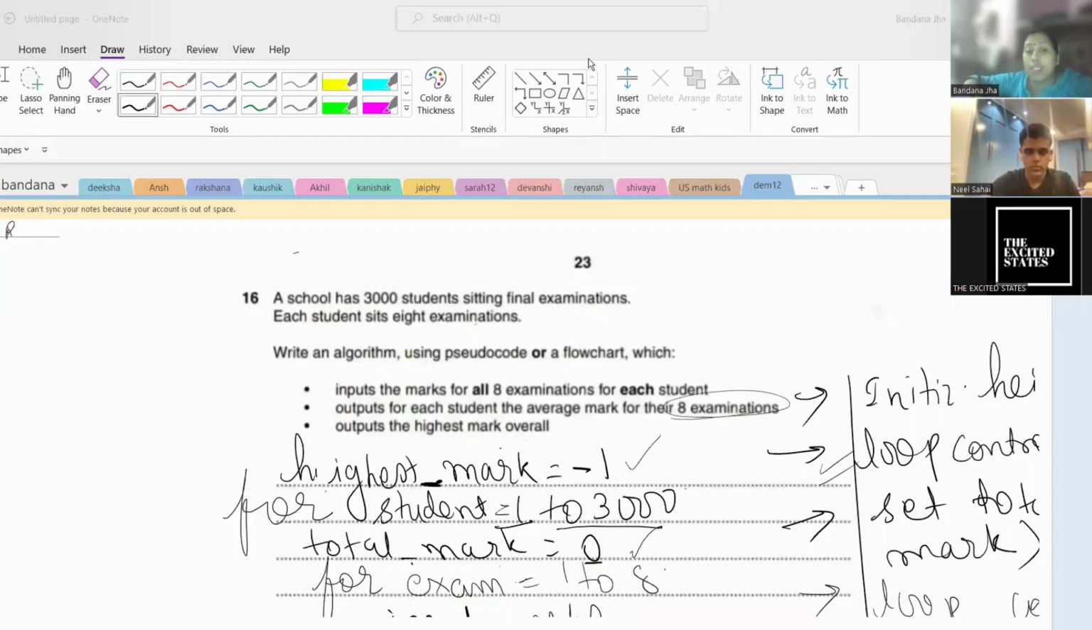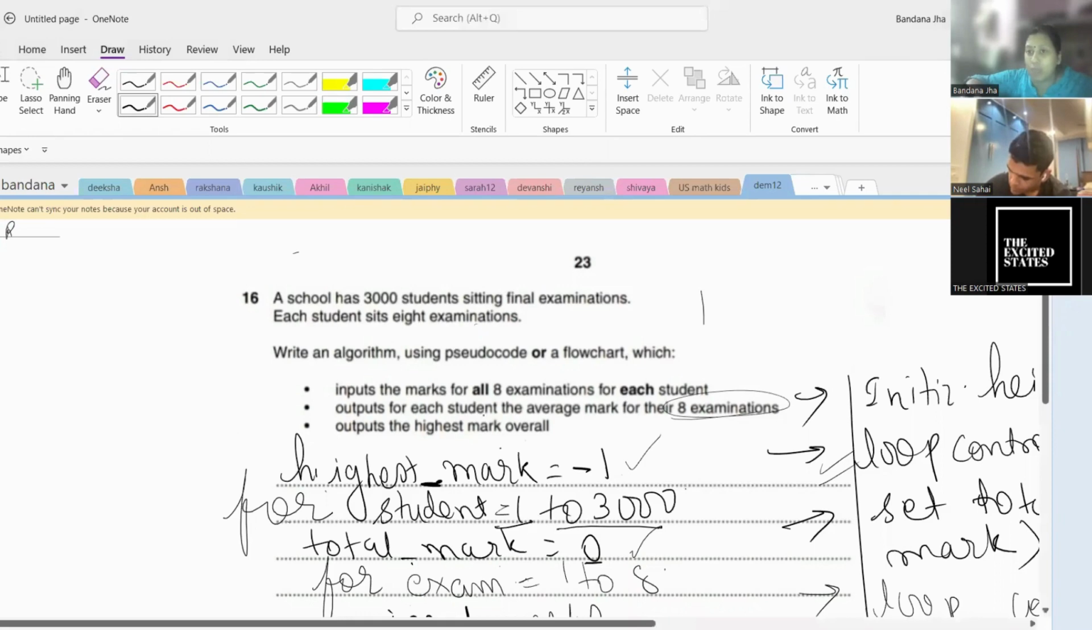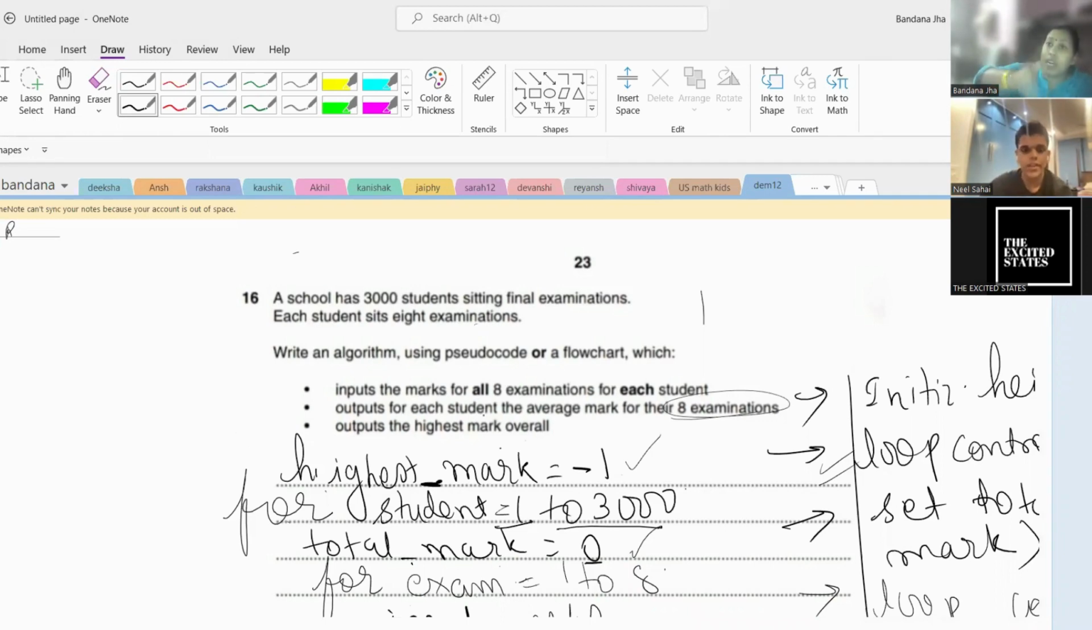So that's the reason we have taken total marks as 0, because marks at least start from 0. Highest marks can be 0, but negative can't be possible. So I have taken it as -1 because some student may get 0 as the highest mark. So that's why we have taken highest mark as -1 and total mark as 0.